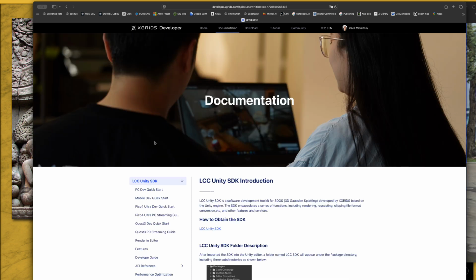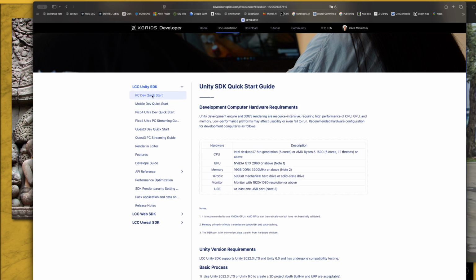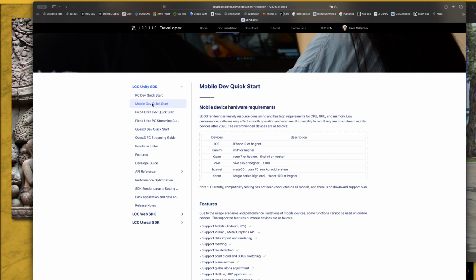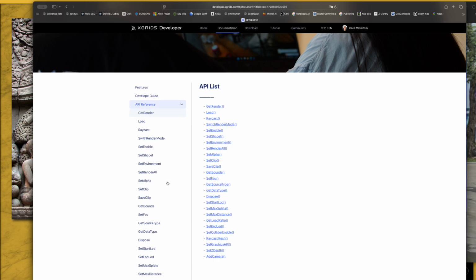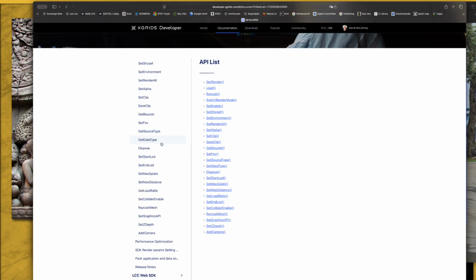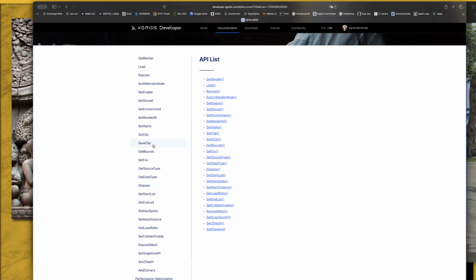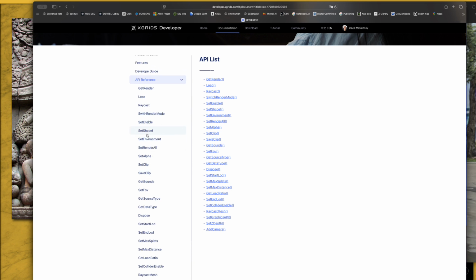I didn't show you, but let's go to the documentation. So you have the quick start, the mobile quick start, and then of course you have all the references that you can use, all the function provided with the LCC SDK. Whatever you want to develop, it will be inside here, okay? So this is what you need.